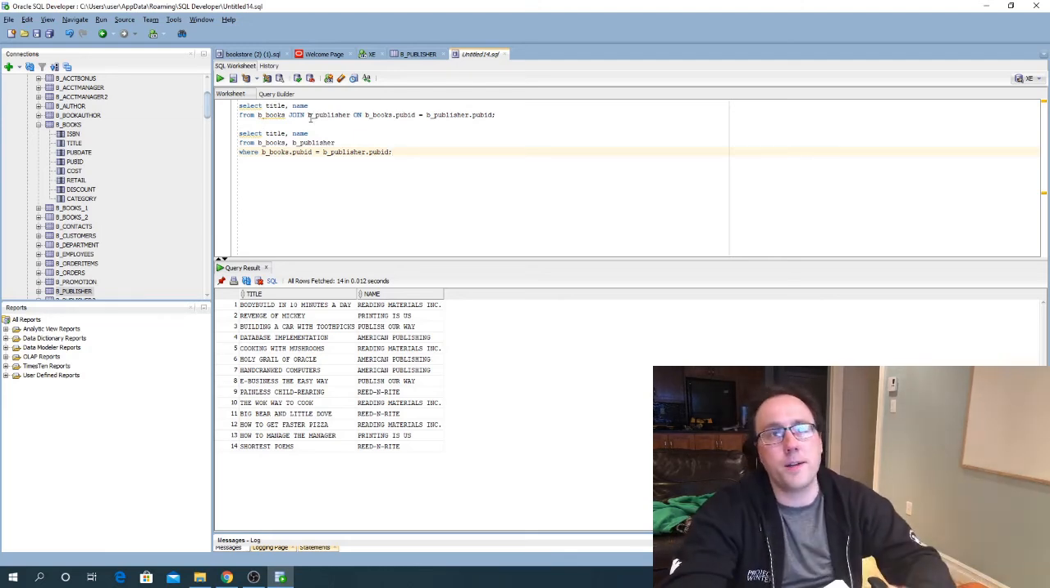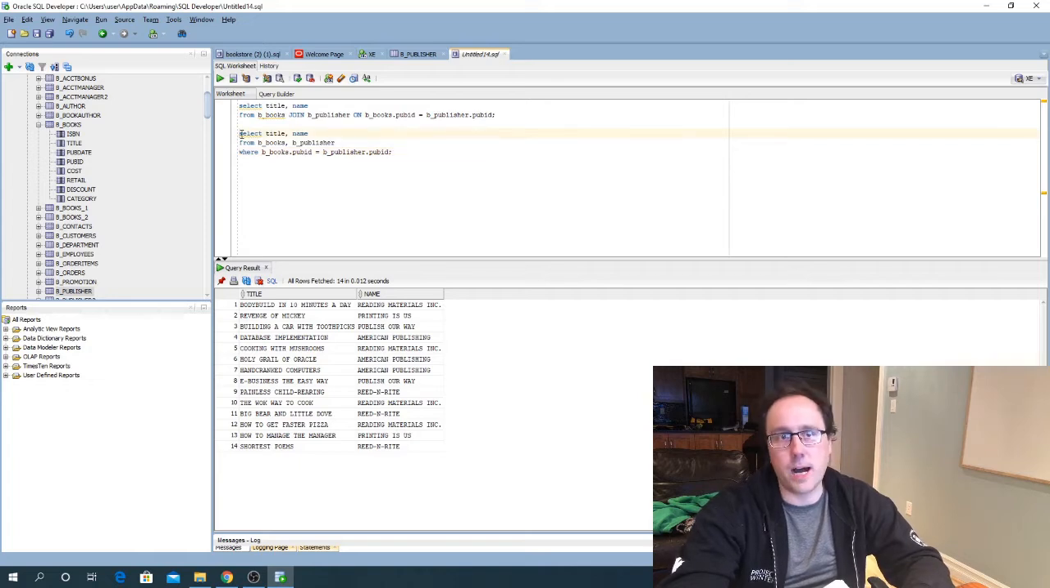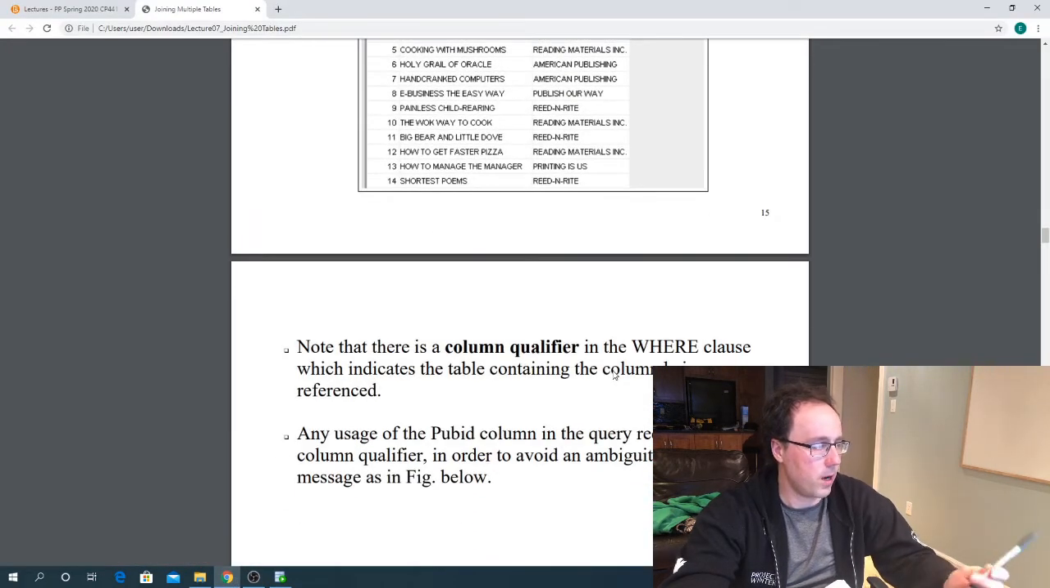One uses the join on keyword, which I think is way better. The other one uses an older style, and this style would have been used before the join on keyword was added to SQL. So here I go, I'll run this, and I will get the exact same results, okay? So there we go.